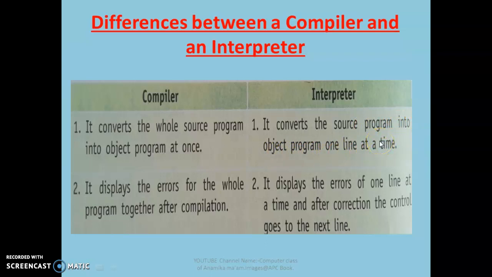That means if the translator instructs us, ma'am, you tell one line, then I translate to Hindi. Then I tell one line and he translates to Hindi. So if he is doing line by line translation, then it's called an interpreter. Then the second point is, as the compiler translates the whole program at once, it also gets errors for the whole program, and after we rectify all errors, the compilation process is complete. And here the interpreter finds errors one line at a time, and after correcting that particular error, it goes to the next line.